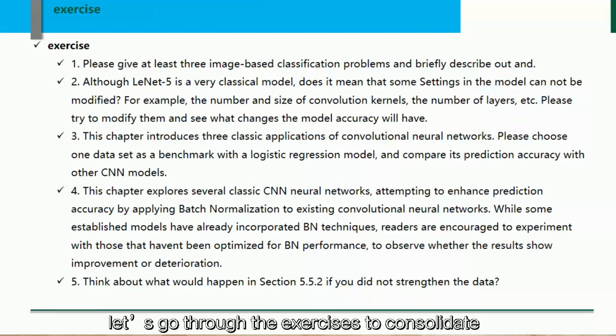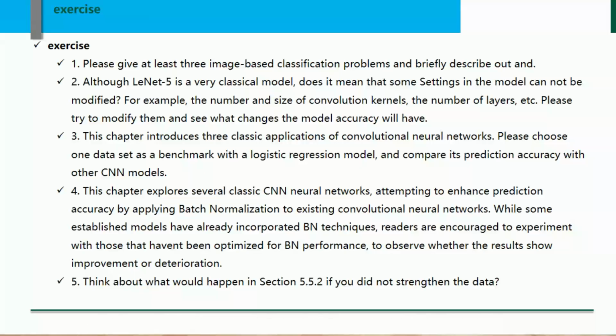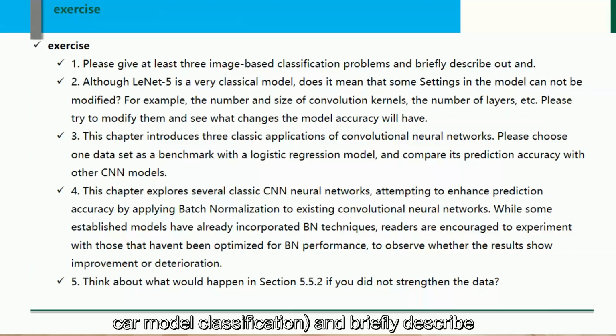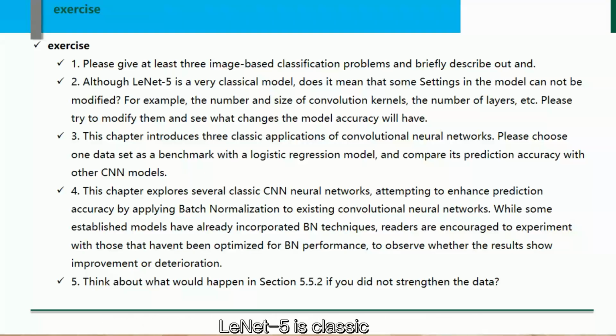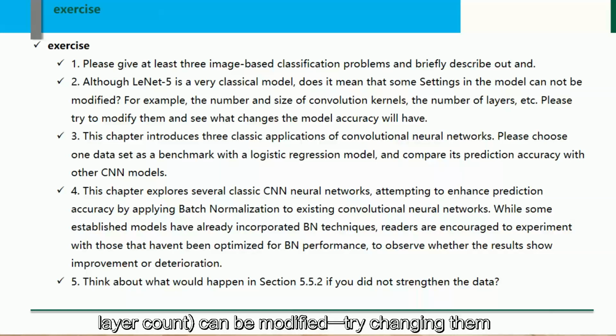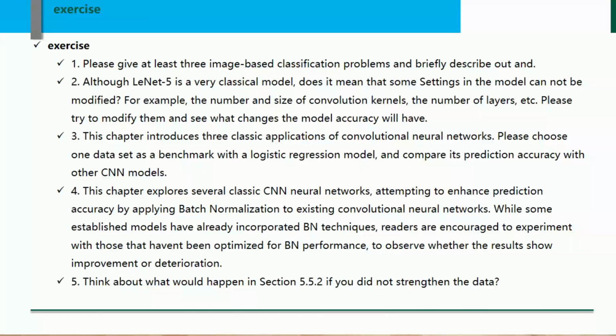Finally, let's go through the exercises to consolidate what we've learned about data augmentation and classic CNNs. List at least 3 image-based classification problems, for example, flower classification, car model classification, and briefly describe their inputs, images, and outputs, class labels. LeNet-5 is classic, but its settings, like convolution kernel number or size, layer count, can be modified. Try changing them and see how model accuracy changes.